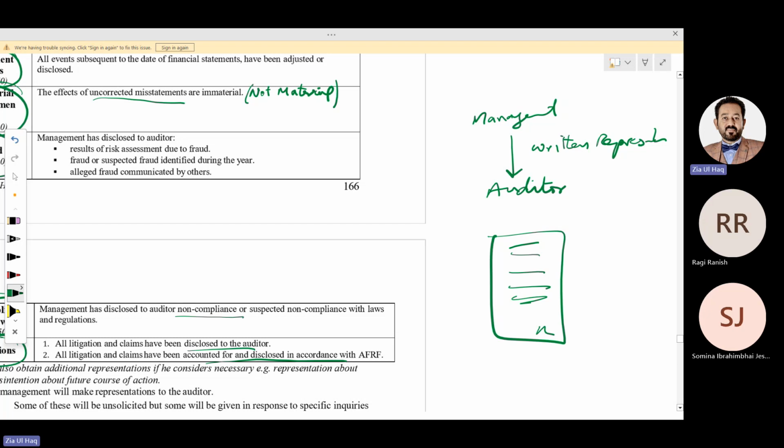We will not be able to express an opinion. Obviously, we will qualify the report. And they have agreed in the letter of engagement that during audit, if we require written representation, they will provide it to us. So we'll try to agree with them through reference to the letter of engagement and by explaining the importance of this representation from an audit evidence point of view.